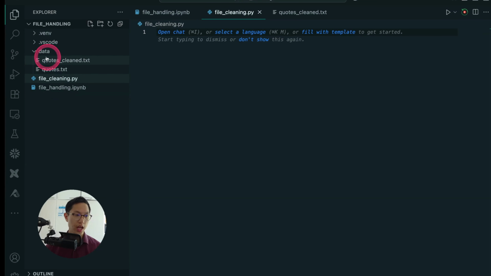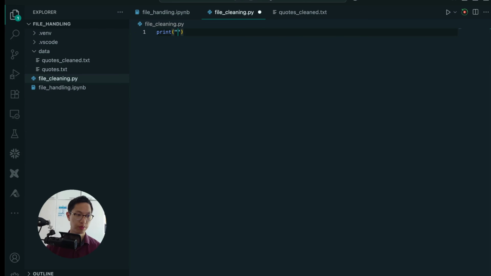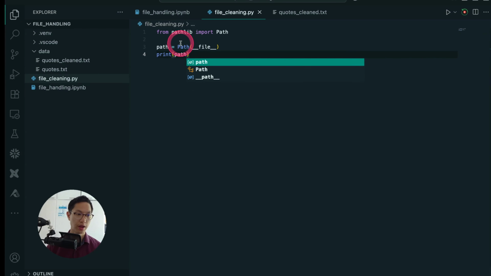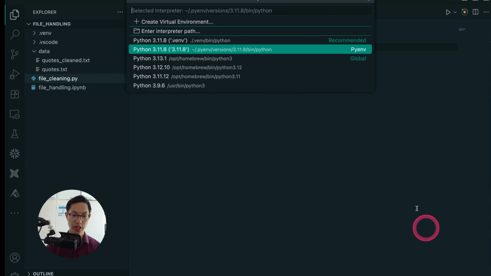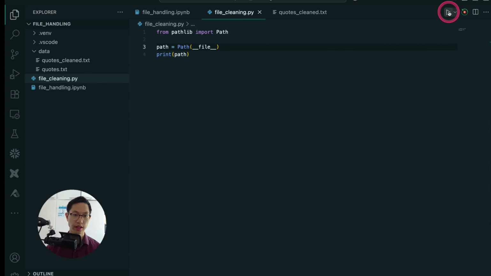So to access this one, we will go into something called paths now. Let's see what will happen here. From pathlib import Path. In order to get exactly relative to this path, you need to do something like this. Let's see, path equals Path of __file__. If I print out path now, I need to change here to my virtual environment, and then I run this one.